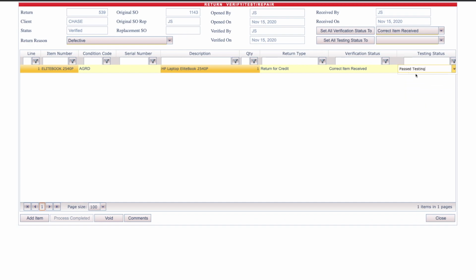So here we're just going to say it passed testing. We're going to set that to it. And you can do it up top here too. You have to make sure that there's always something here in this field and then in that field as well.